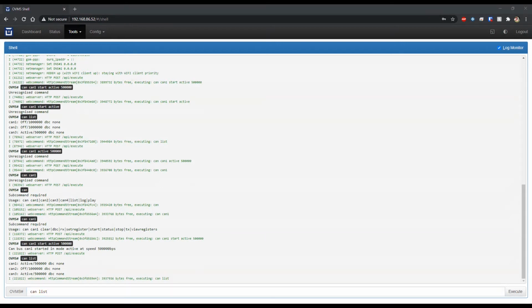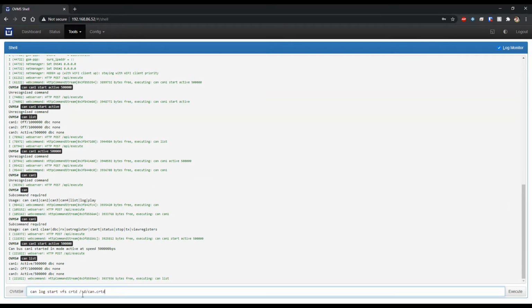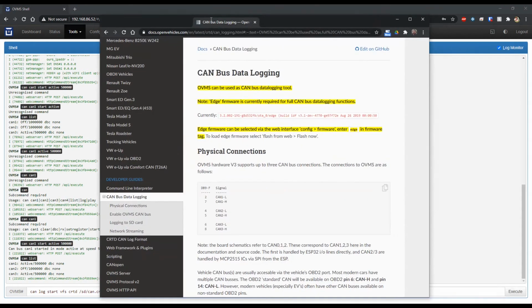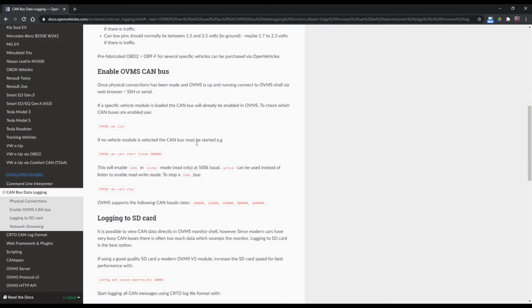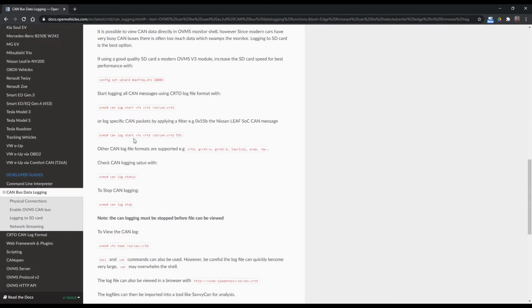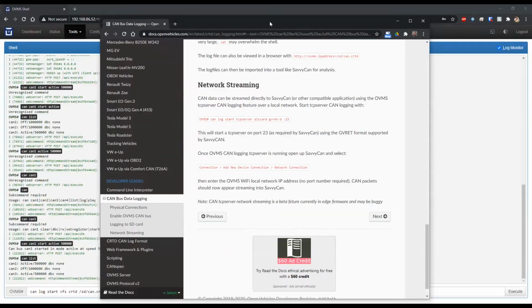The next step we need to do is start the log file. Now the log file is started by looking at the OVMS page for CAN bus logging. I'll bring that up. So here's the CAN bus data logging. It can be used as a data logger. All the information's here about what we're doing today. I'm just showing it to you in a way that we're getting this set up.